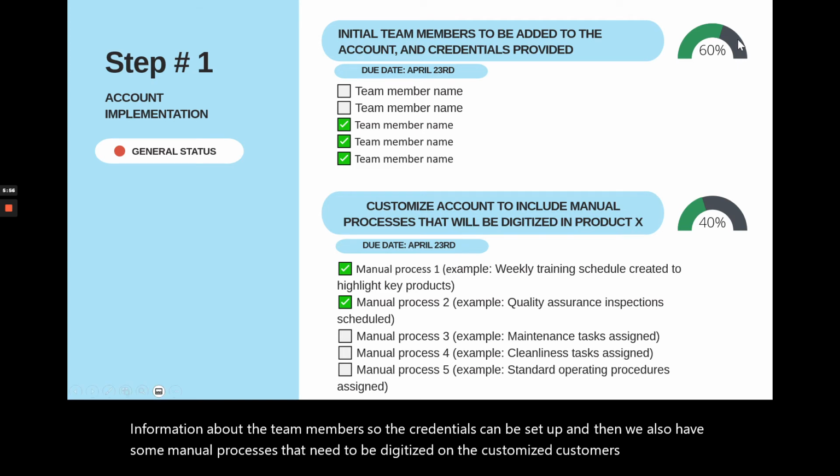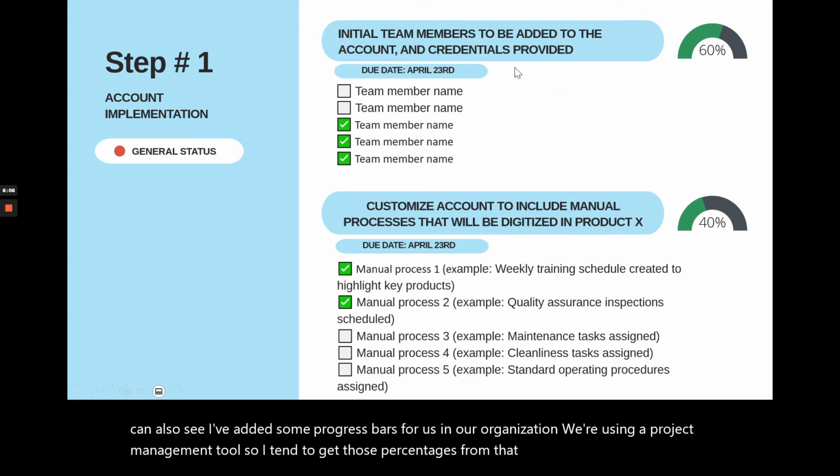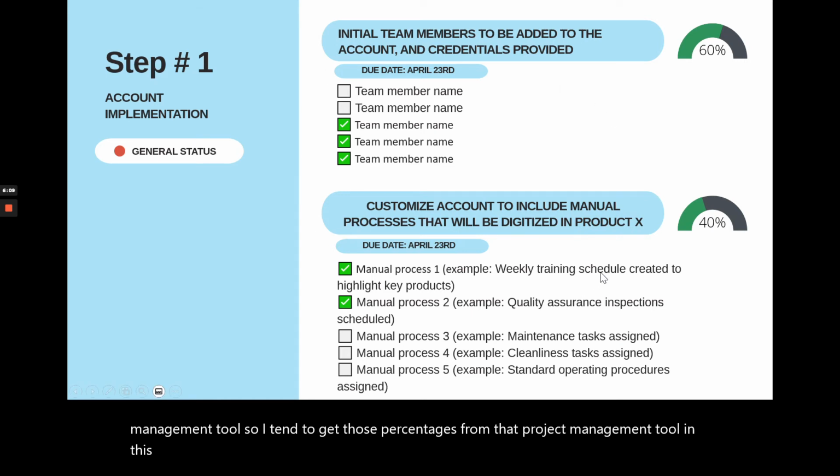And then we also have some manual processes that need to be digitized on the customer's account. We can also see I've added some progress bars. For us in our organization, we're using a project management tool, so I tend to get those percentages from that project management tool. In this slide, I'm using a Canva theme, for example purposes. And this is just an element there.